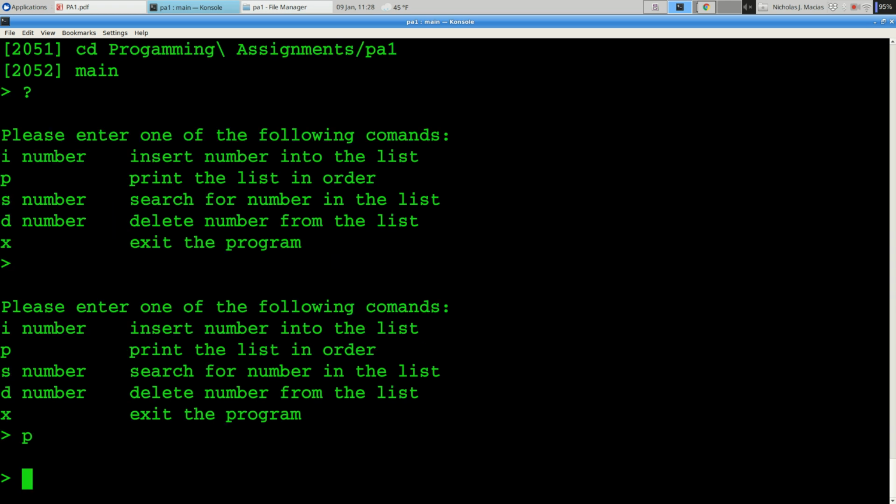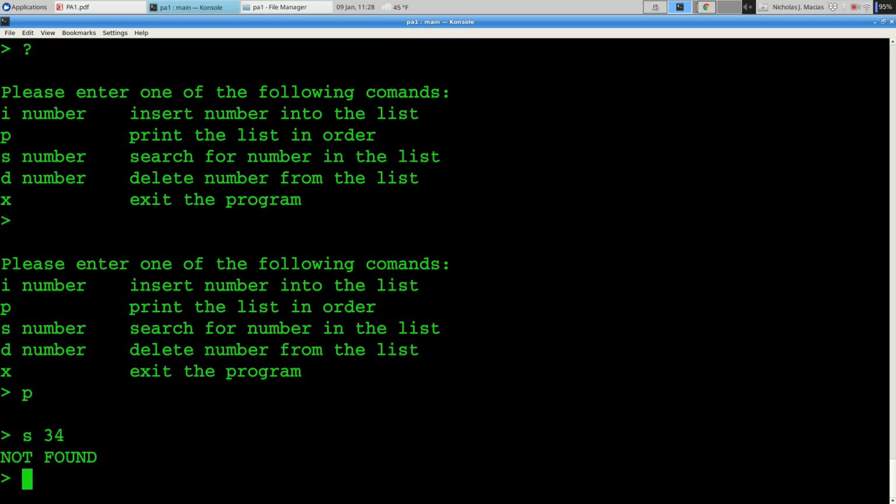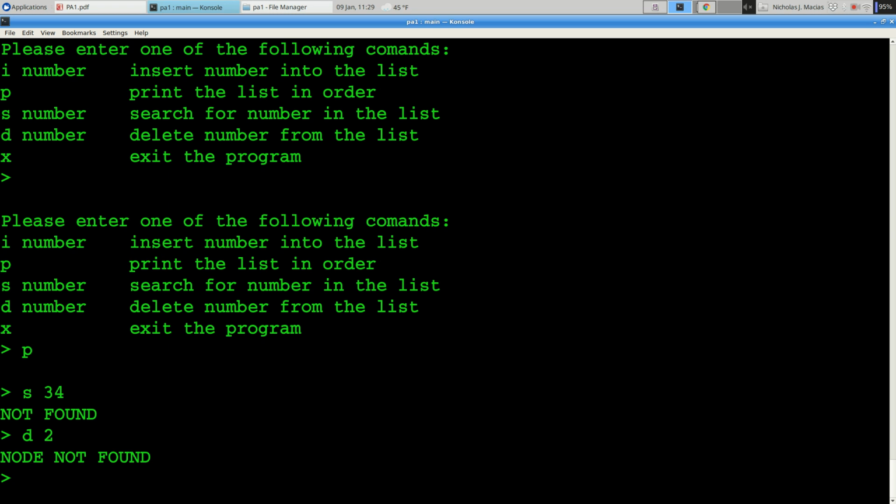So if I print the list right now, there's nothing in the list. I haven't inserted anything. The list is empty. If I search for something, say 34, it's not going to be in the list. The list is empty. If I try to delete something, it's not going to delete because there's nothing in the list. So let's put some things in the list.